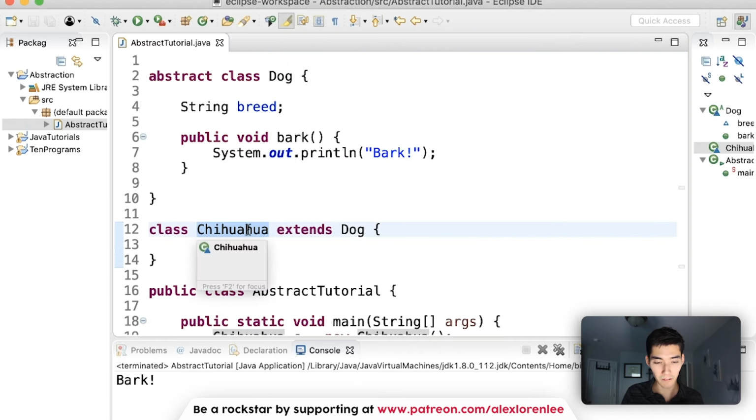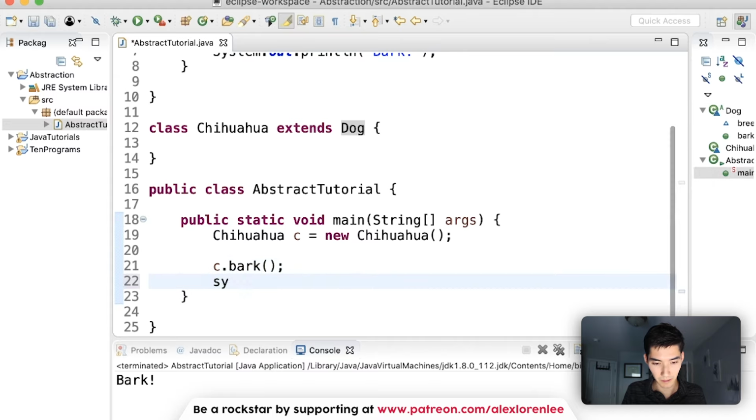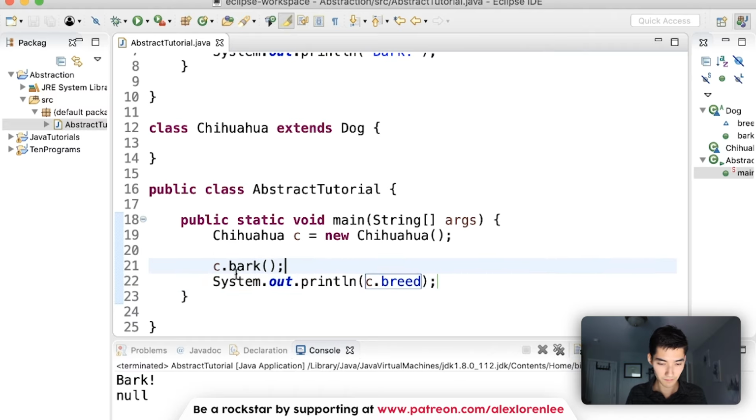Because now the Chihuahua object is an extension of dog. So if it's an extension, then it already has what the dog comes with and a little more. We just decided not to add anything. So the things it already comes with is a breed and a bark. So we could also print out c.breed if we wanted to. This is null because we're not setting it or using it yet.